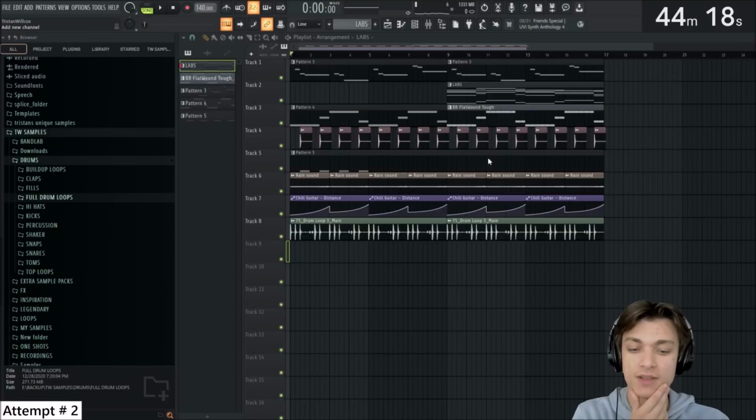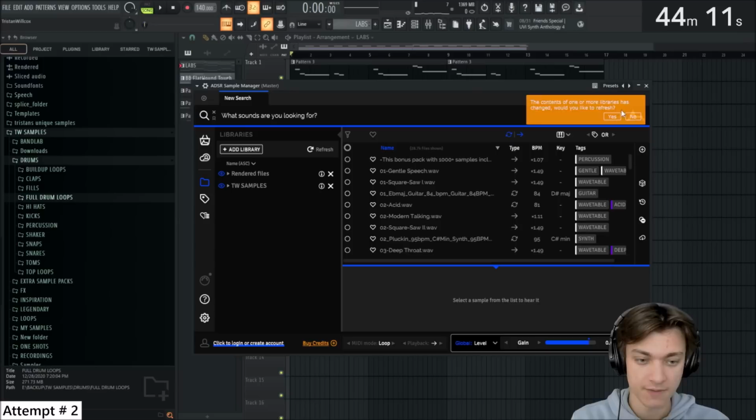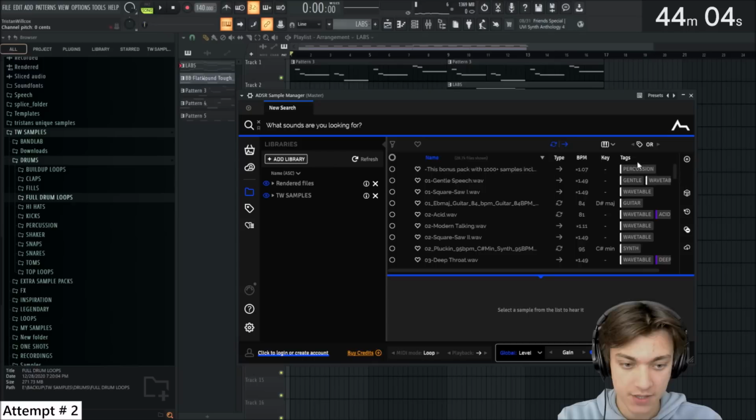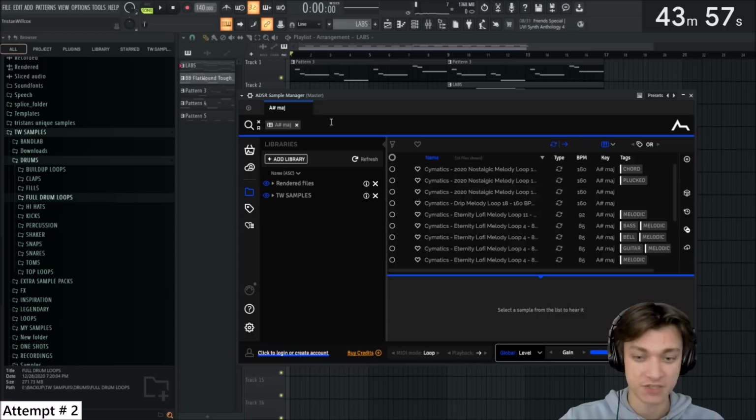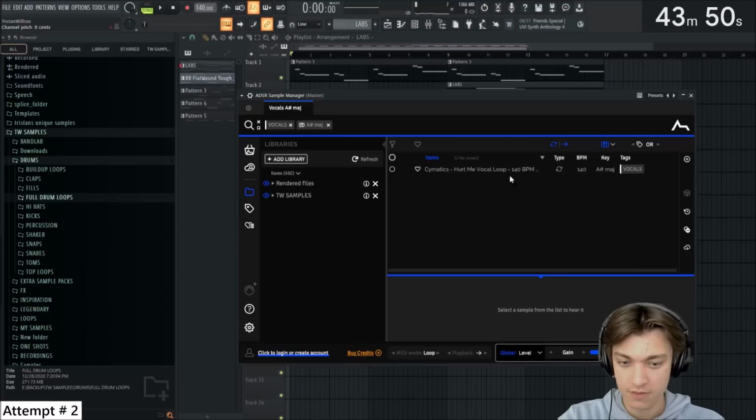Okay, let's go to ADSR Sample Manager. I can't remember if I already explained this because I know I for sure did in the first attempt of this tutorial, but I don't know if I have used this yet. So I'm just going to look up another A sharp major. It's crazy. When I actually just focus on making music and am not explaining everything, I swear I make ten times better stuff. Okay. I'm going to look up vocal. There's literally only one vocal in A sharp major.